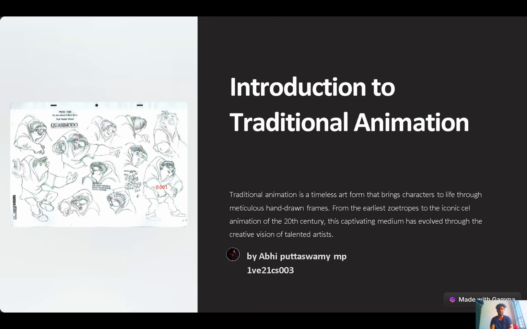Traditional animation is the timeless art that brings characters to life through meticulous hand-drawn frames, from the earliest zoetropes to the iconic cel animation of the 20th century. This captivating medium has evolved through the creative vision of talented artists.